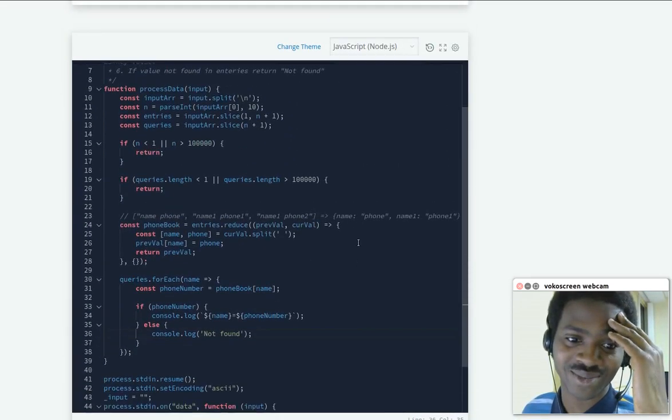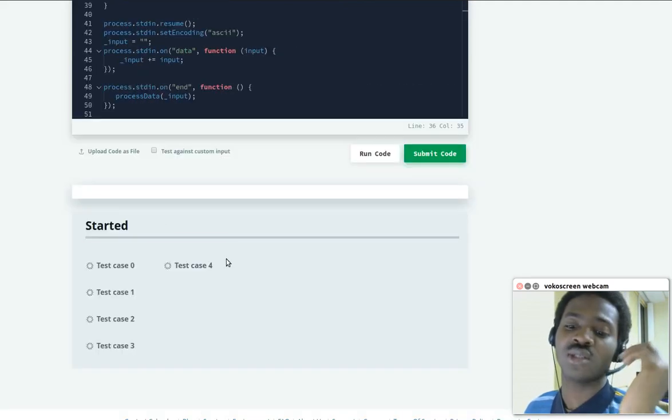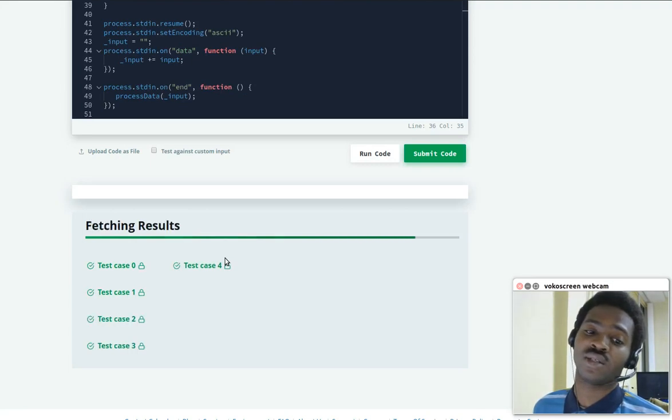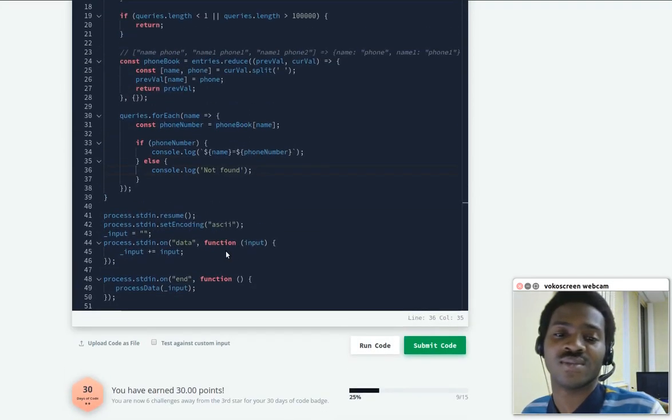Okay. So not found, and so on. Yeah, okay. Let's see the hidden test cases, and let's hope everything works. Oh yeah, I got it. It worked. Everything was correct.